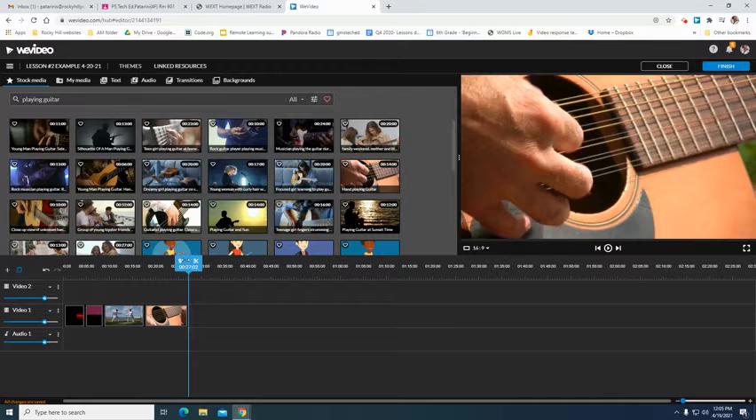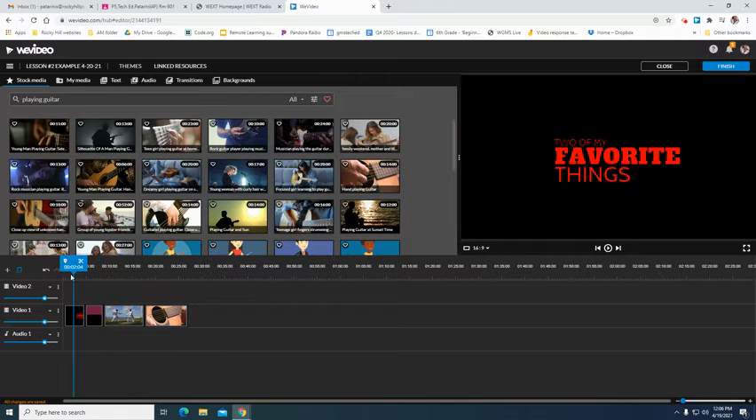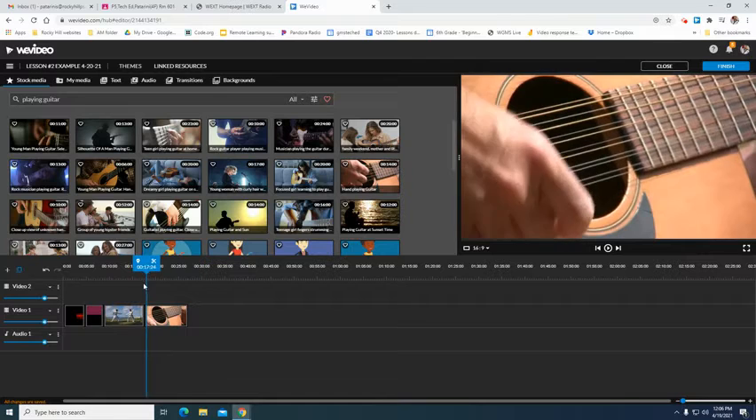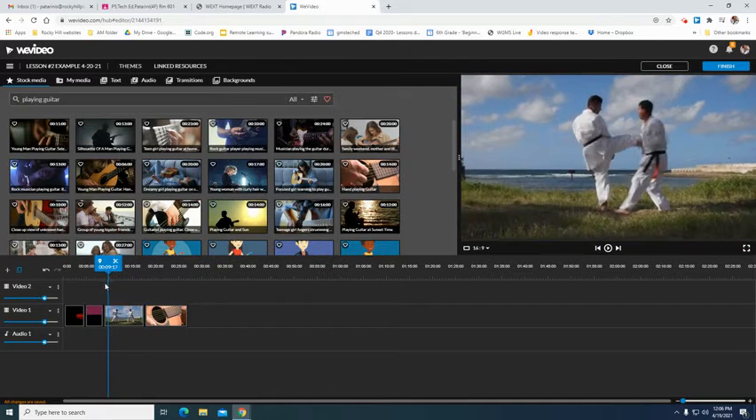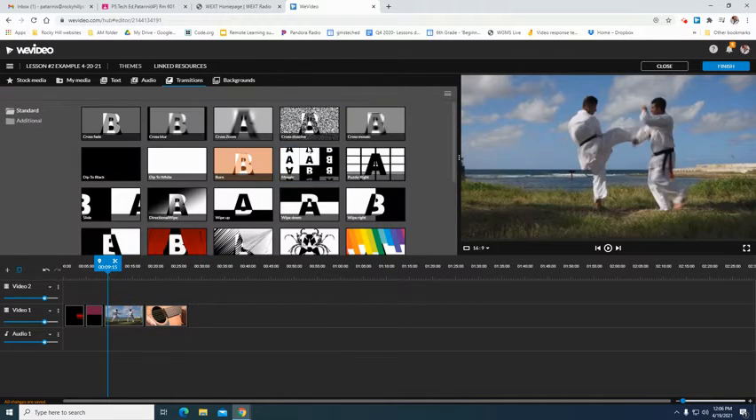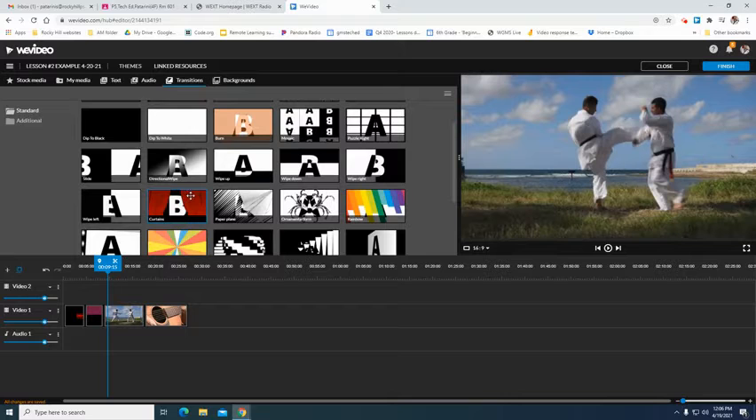So anyway, we've got the motion titles here at the beginning. We've got the karate guys. We've got the guitar playing. In between those two videos, there's sort of two totally different things. I'm going to use one of these things up here called transitions, all right? Let me click on transitions here. And there's a bunch of different transitions. I'm going to grab this one that's like the curtains.